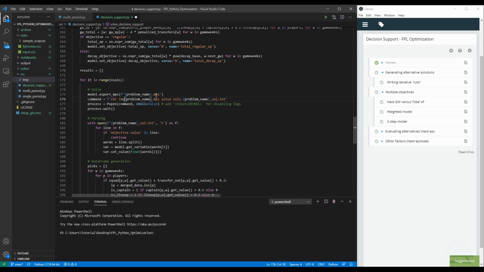I will put tmp here so that we can put the temporary files, and then after we solve the problem we can put it inside this temporary folder while running the problem. So we will clean this folder after we solve the problem and generate the data frames.